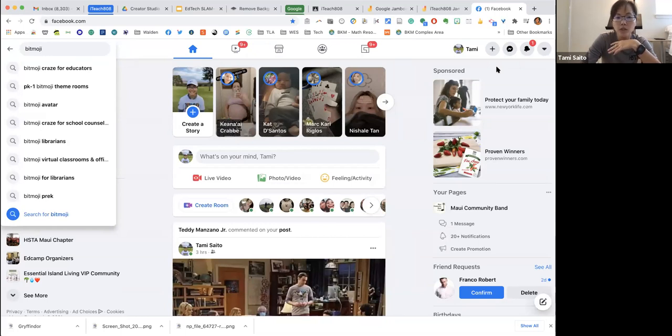If you have Facebook, go into the search bar and just type in Bitmoji, and it's going to pop up all these different groups that are available. So use your preference for which group you would like to join, but the two that I definitely join and find very useful are the Bitmoji Craze for Educators and the PK1 Bitmoji theme rooms.